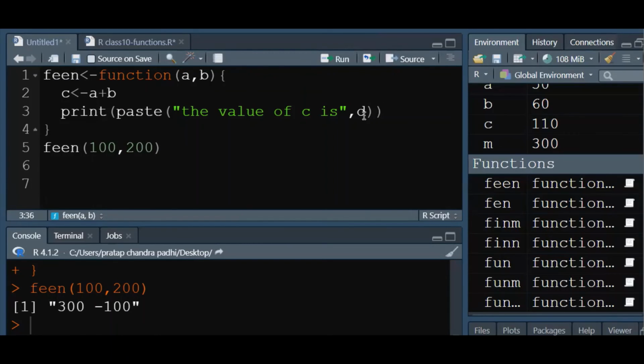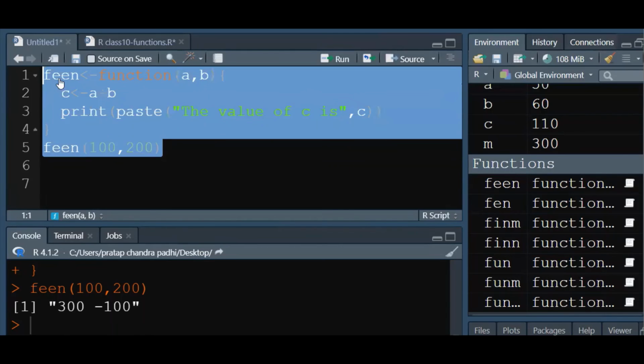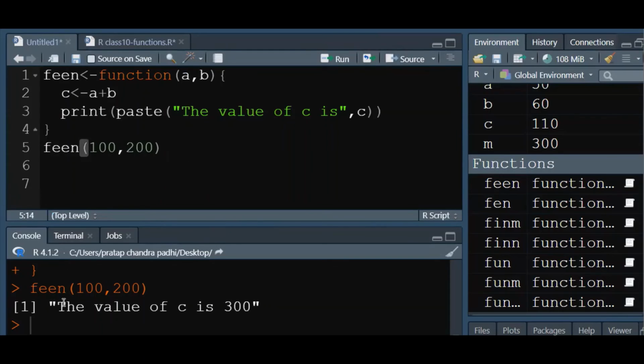Not only that, I want more here. I want the text "the value of C is" also. And you will say, why not write it in capital letters? That also I have written. Now if I do this in a better way, you will prefer this way. The value of C is 300. Instead of directly getting the answer, if you get something like this, it will be good, right? Yes, sir. So the C here is anything.